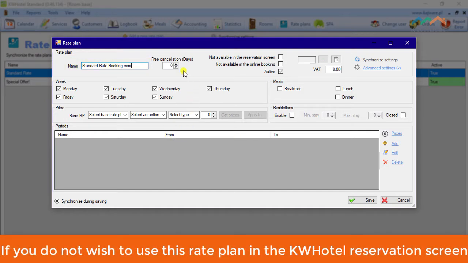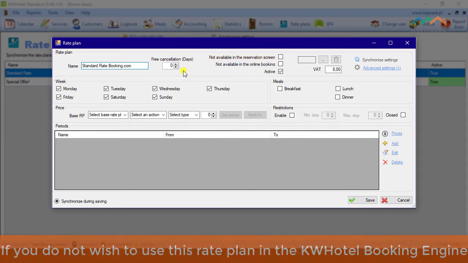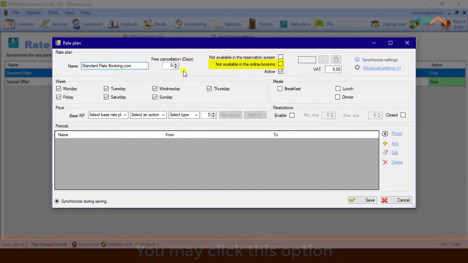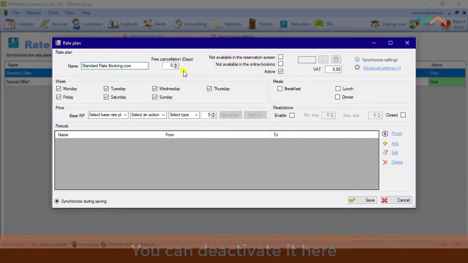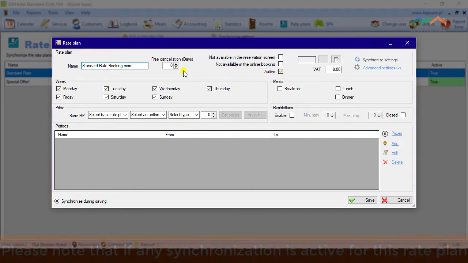If you do not wish to use this rate plan in the KWHotel reservation screen, you may click this option. If you do not wish to use this rate plan in the KWHotel booking engine, you may click this option. If you do not wish to use this rate plan for the time being, you can deactivate it here. Please note that if any synchronization is active for this rate plan, you may encounter errors.